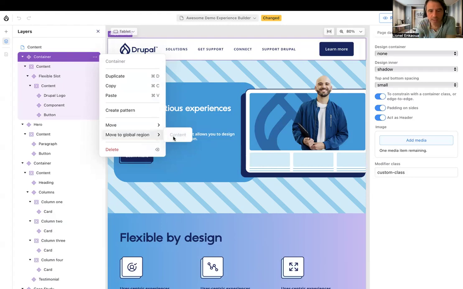But now it's not available because you have to tell Experience Builder which regions are available. For now, there is only content. By default, it's always here because when you place components, it always goes to the region content of the theme. But you can also place components inside other regions of the theme. But for now, it's not available. So to make it available, you have to go to the theme.